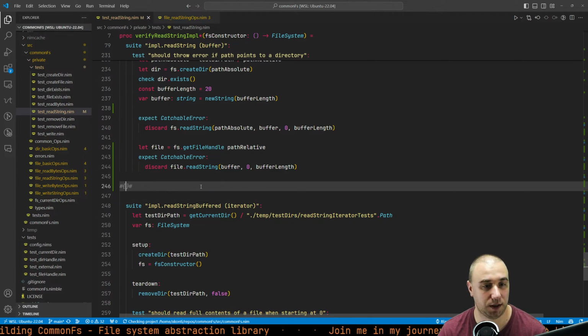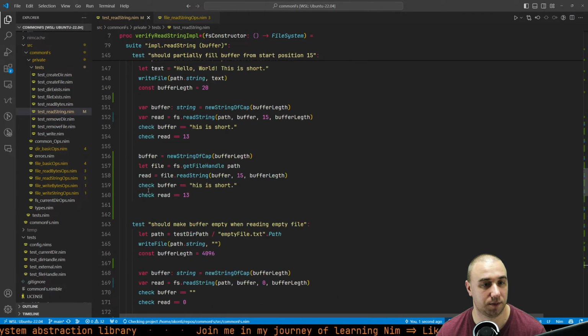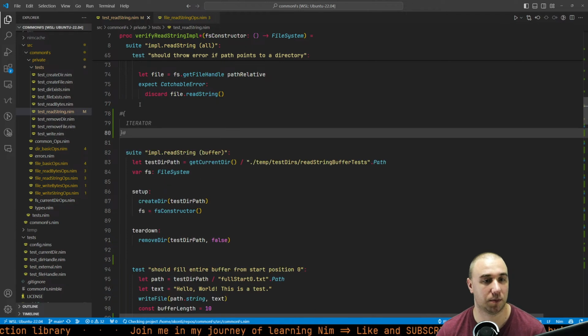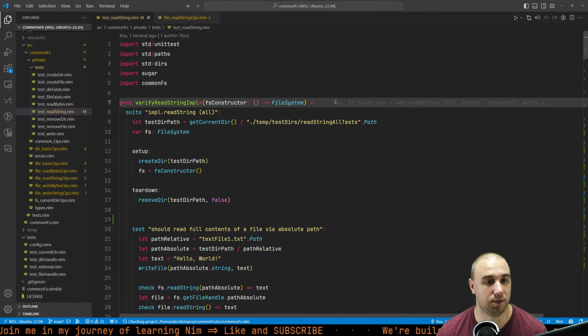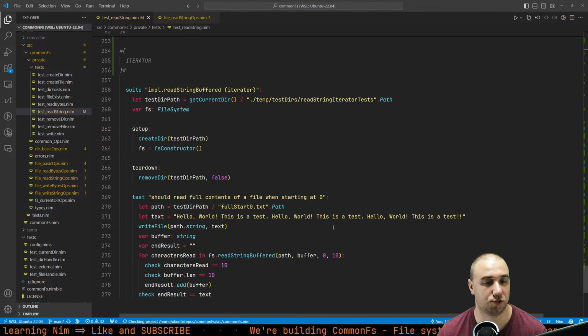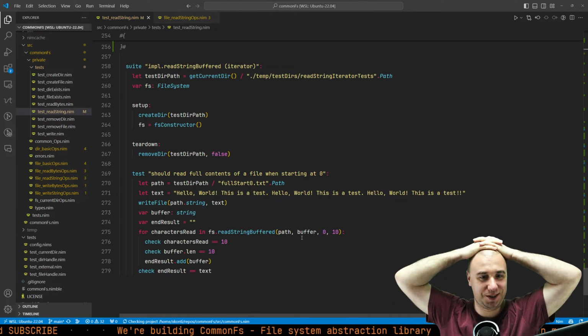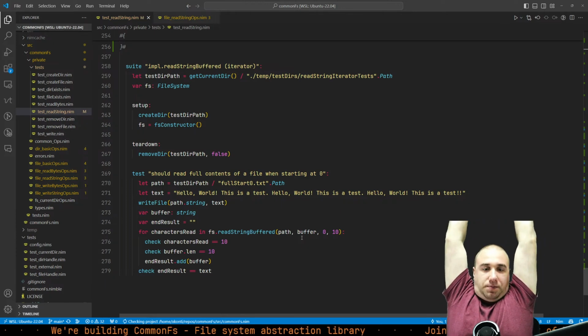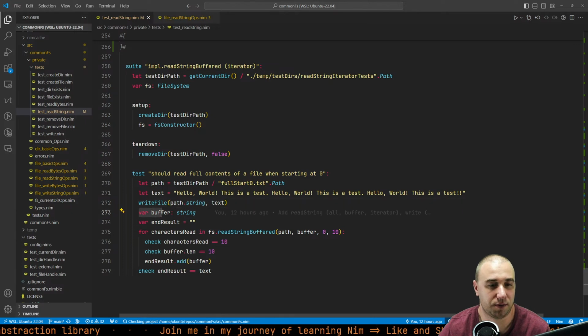Let's actually make, again, nice comment. Iterator. Well, this one here is gonna be buffer. And this will be all. And the iterator is just one test. Oh no, I need to copy them all? Seriously? So should read full contents of a file when starting at 0, right? Yeah. I see. We have our buffer, the end result.